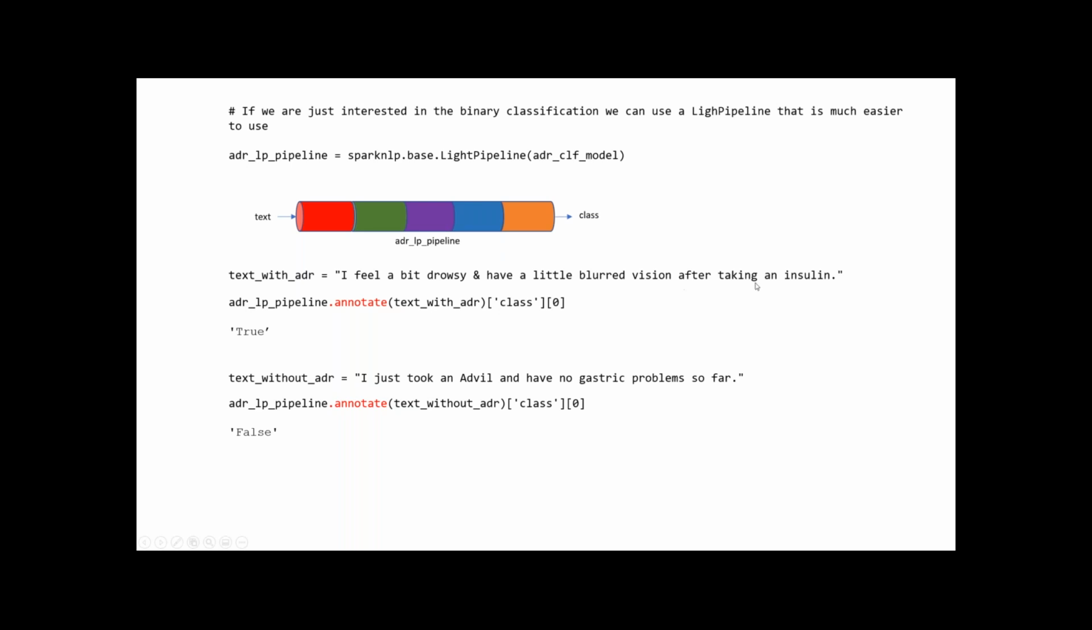So if we feed this light pipeline with the first sentence that is related with an ADR, using the function annotate, we will get in return the true value. And if we feed it a sentence that is not related with the ADR, we will get the value false. This is very convenient to build models in production, so you can take this light pipeline and put it into a web service or whatever REST API you want, and you will pass the text and get the classification, or whatever the output of the pipeline is.